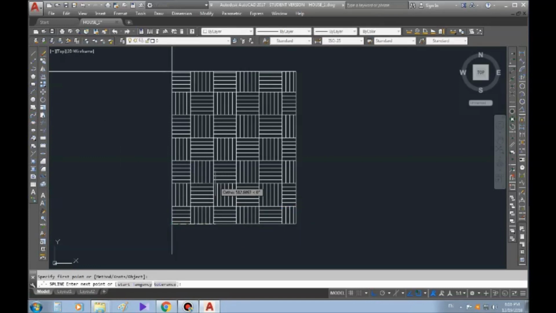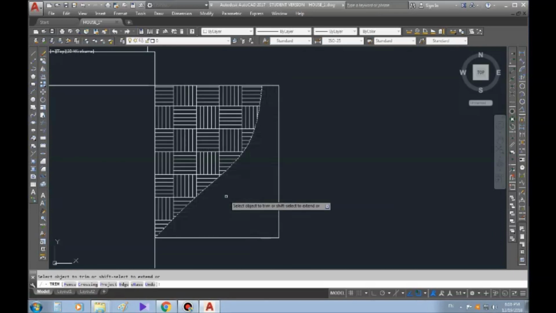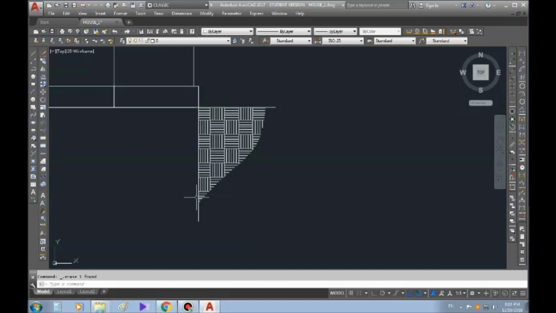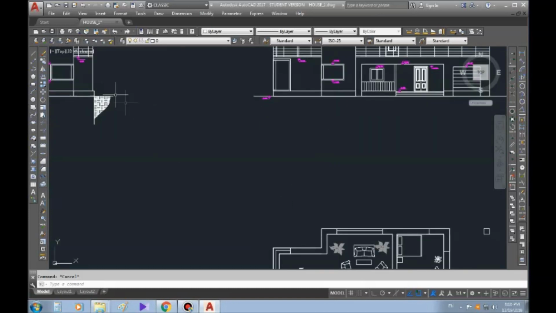Let's say from this point, F8, and up to here. Spacebar, finish the command, and we trim. Okay. We have a nice hatch. Delete the polyline, delete the rectangles. Or the same when we have a side plan, you can use a spline, but I would recommend using a polyline.